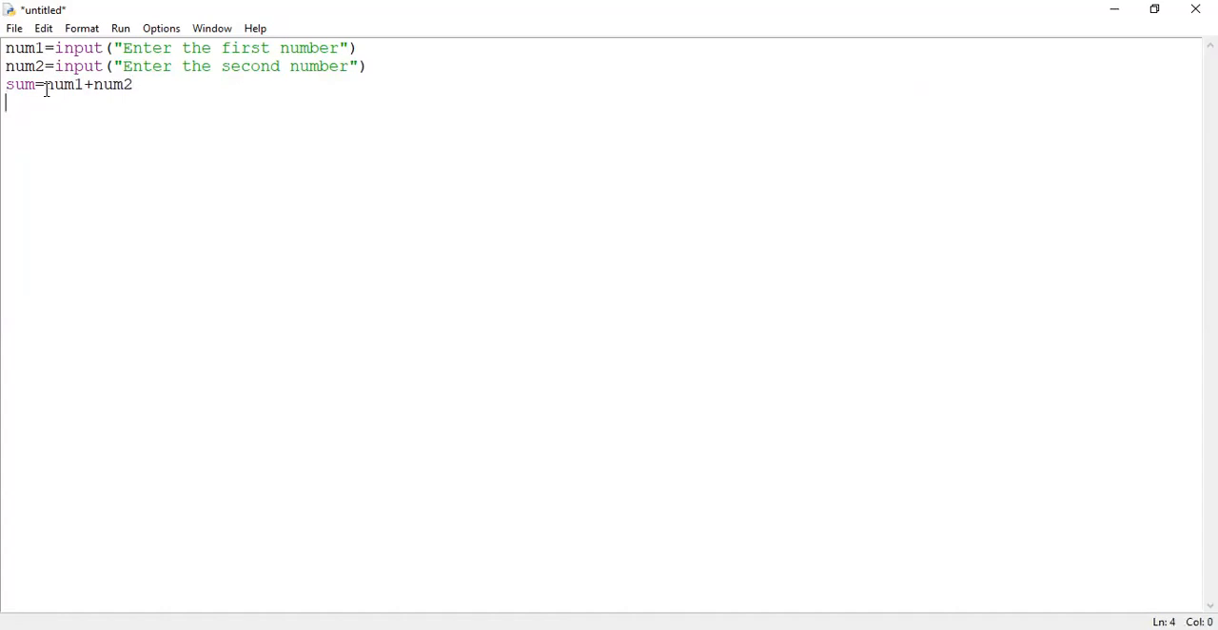Then finally we can print whatever value is inside this sum variable. So we can say print: sum is, sum. We are going to print the sum. Then press enter and let me run this.